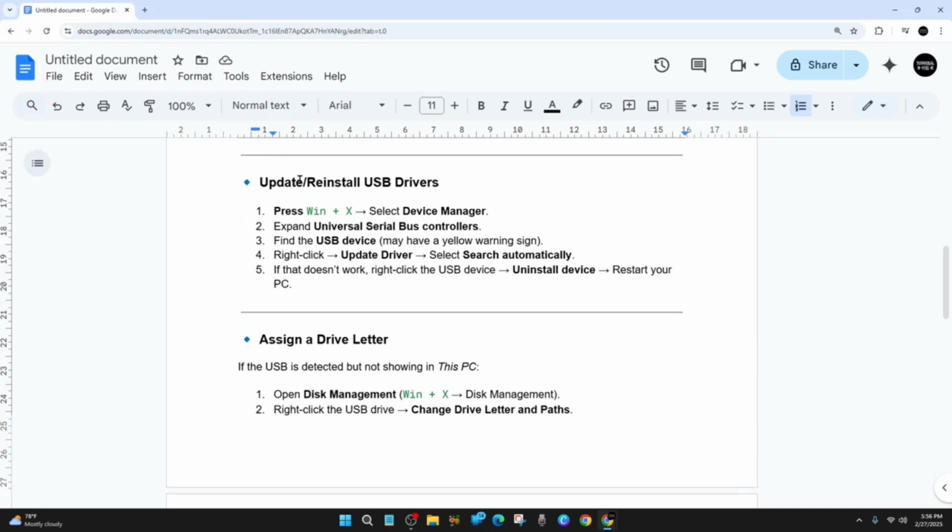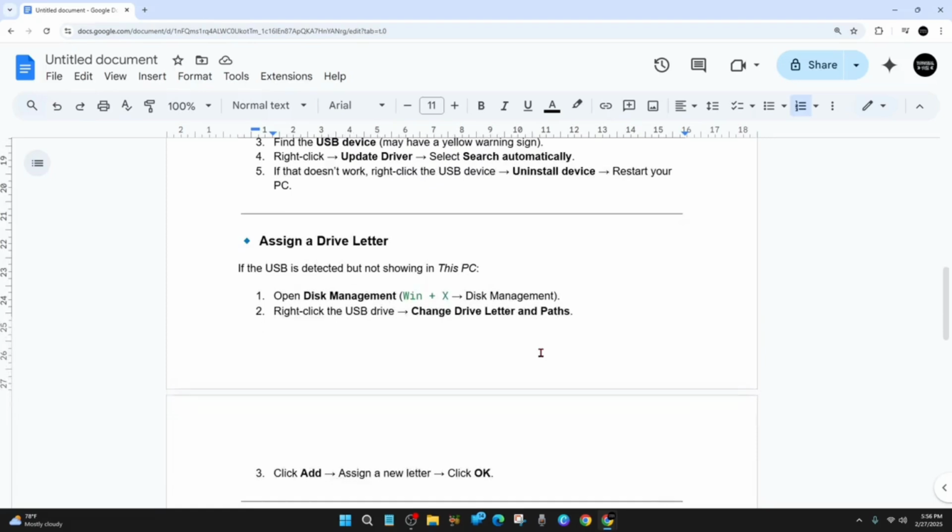And you might need to update or reinstall USB drivers. So press Windows and the X key and then select Device Manager. Expand Universal Serial Bus Controllers. Find the USB device, it may have a yellow warning sign. Right click it, Update Driver, select Search Automatically. If that doesn't work, right click the USB device, then Uninstall Device and restart your PC.